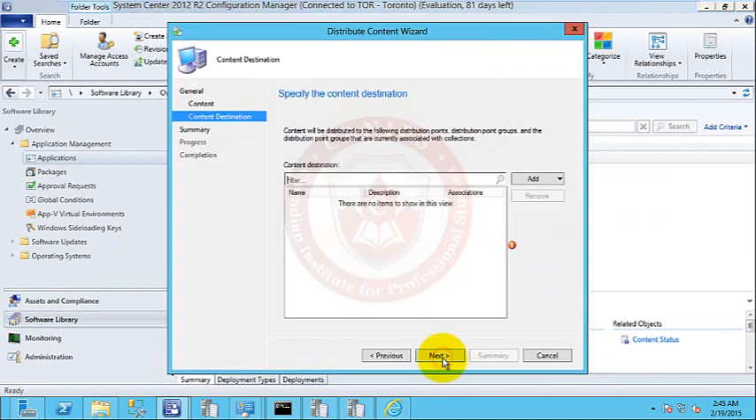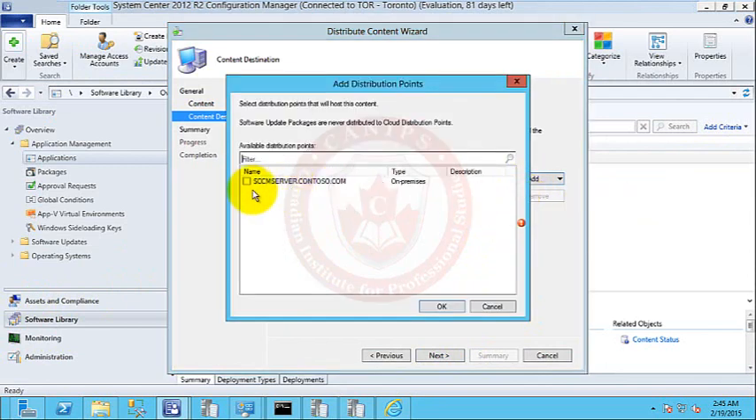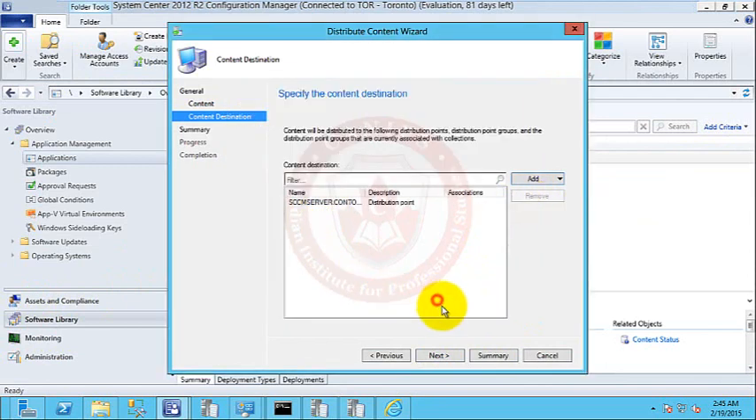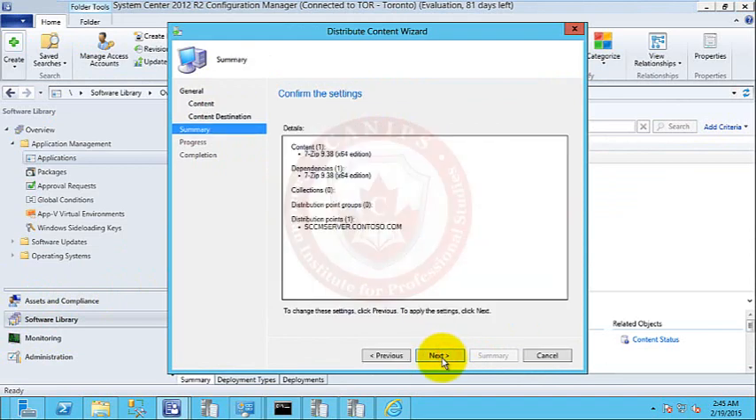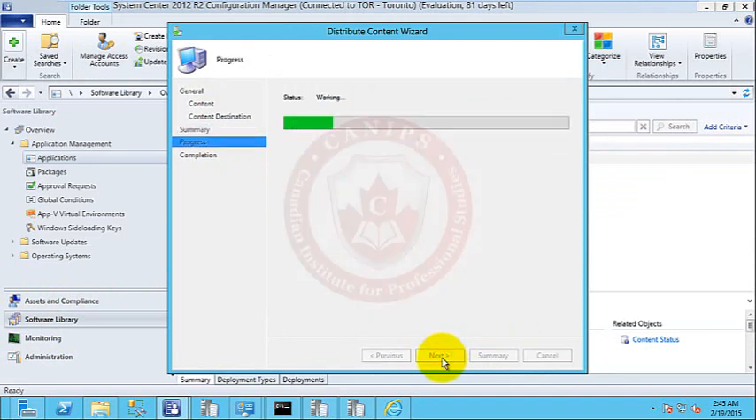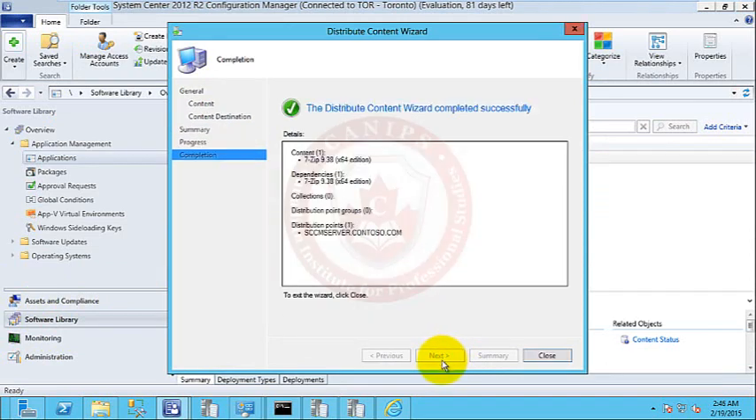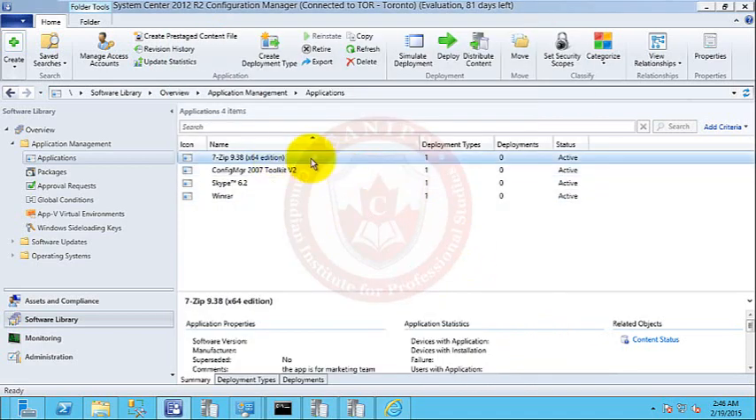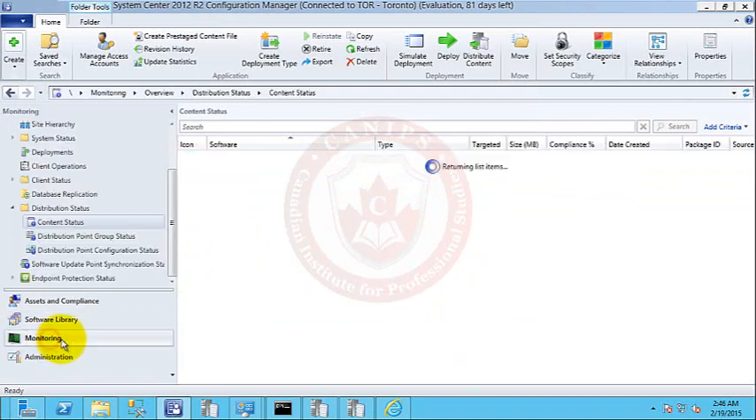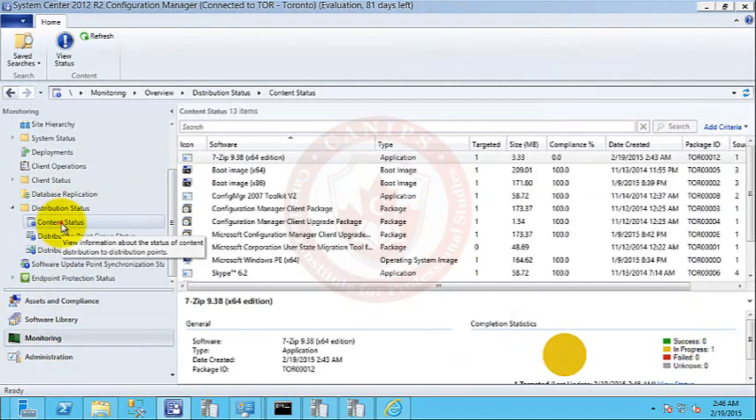Now distribute where? It should be distributed on a distribution point. So I'd select my one distribution point and next, and OK, next, done, close. So it is distributed.